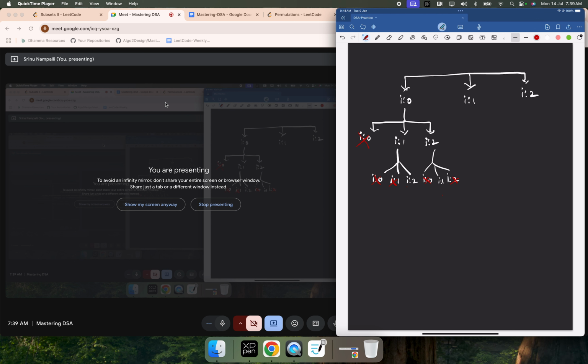Similarly for here, first you see all possibilities 0, 1, and 2. 1 is already seen so you just ignore it. Then again you see all possibilities for this guy: 0, 1, and 2. 0 and 1 are already seen so you can take 2. Similarly for this guy: 0, 1, 2, and 1 and 2 are already seen so you just consider the 0 guy.